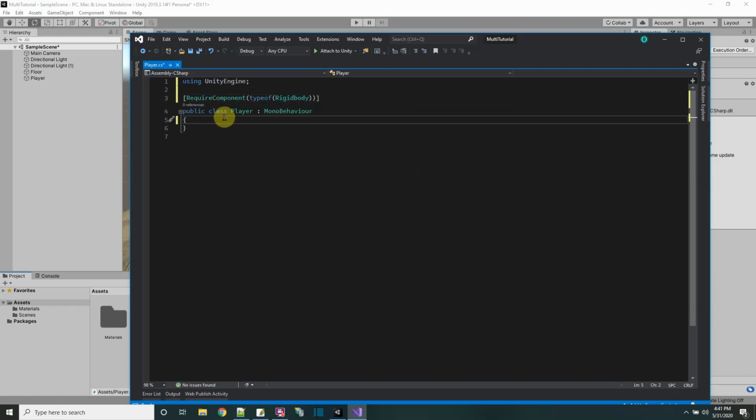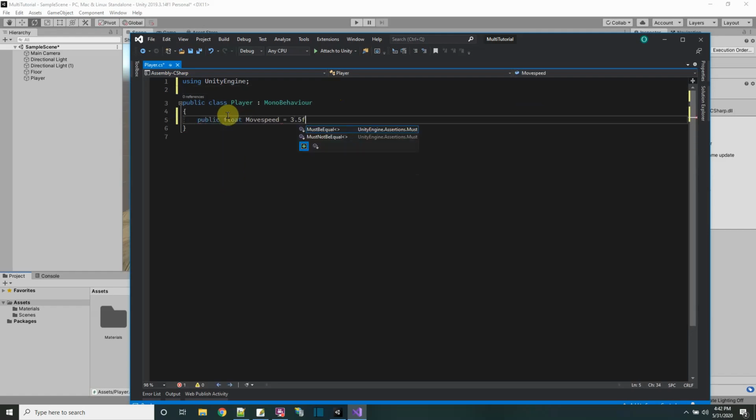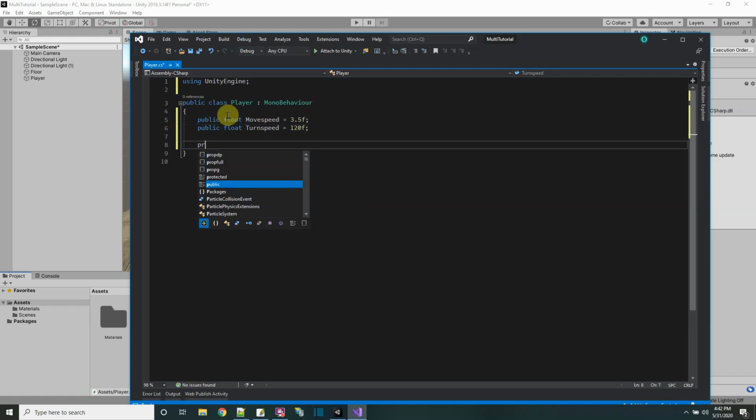Okay. Then down here, well, you know what? I don't even need a rigid body to do this. Alright. So I'm going to be able to move this player. So public float move speed, and I'll have default speed at 3.5. Then I'll have public float turn speed, and I'll have a rotational speed of 120 degrees.